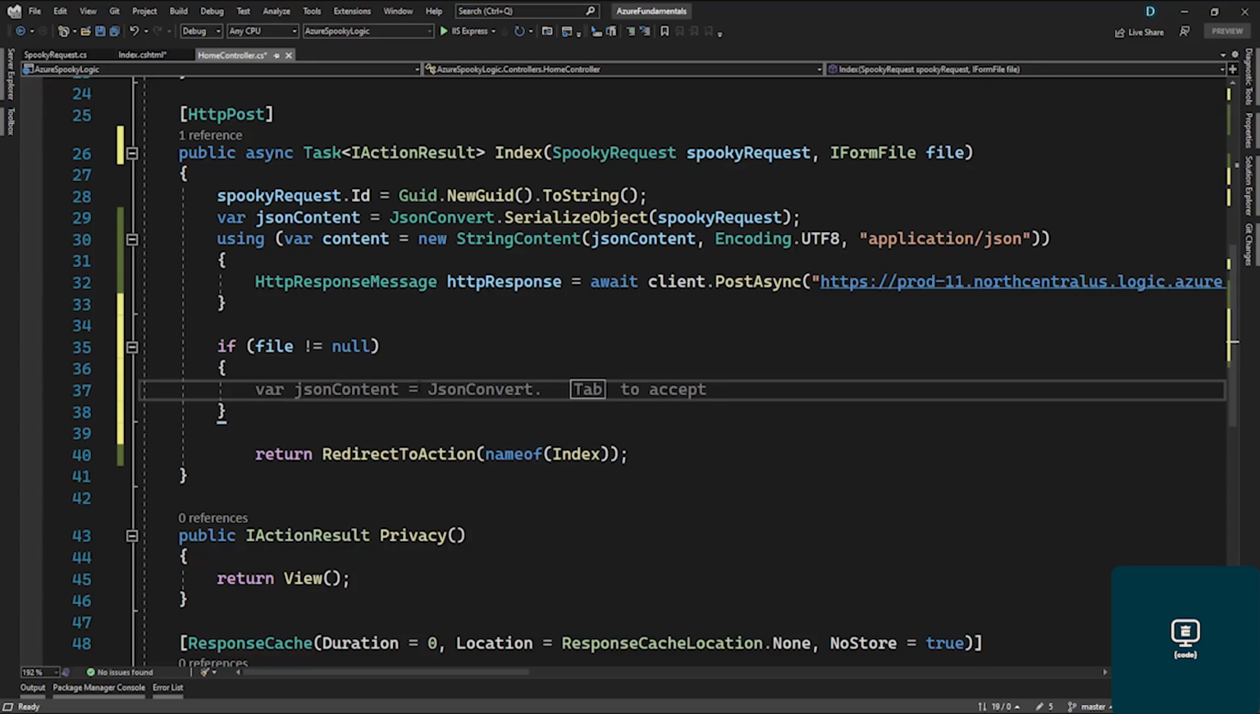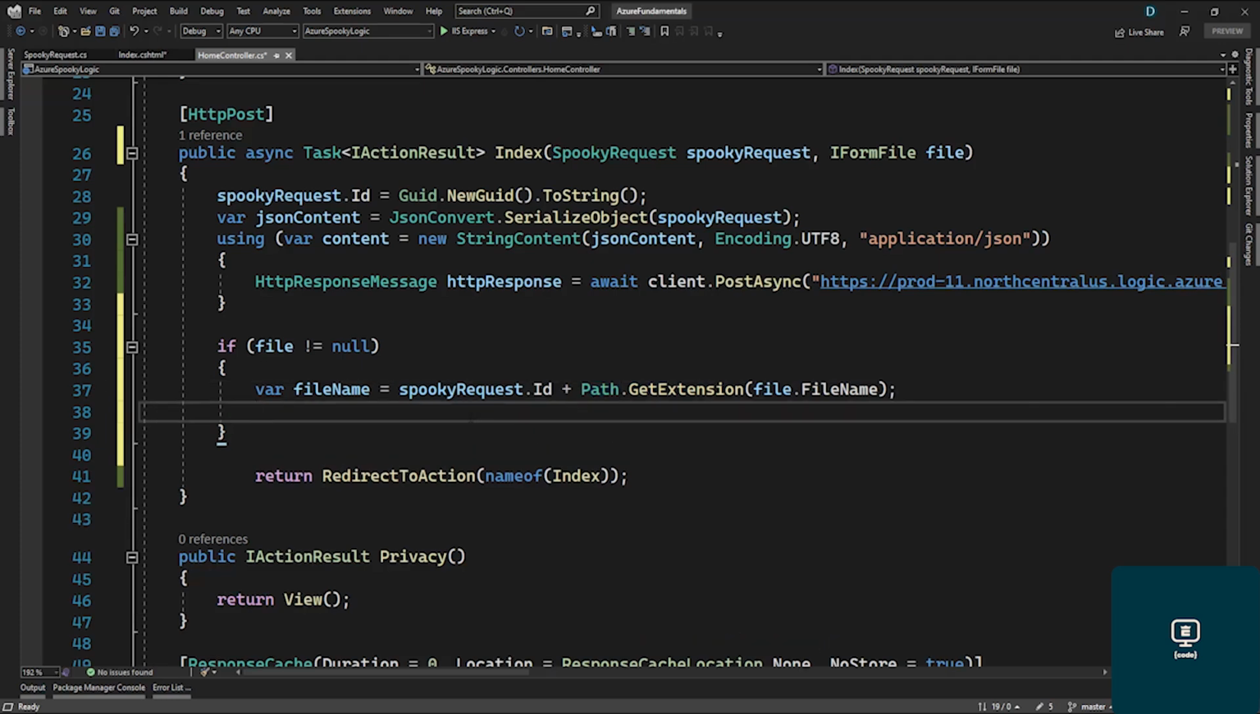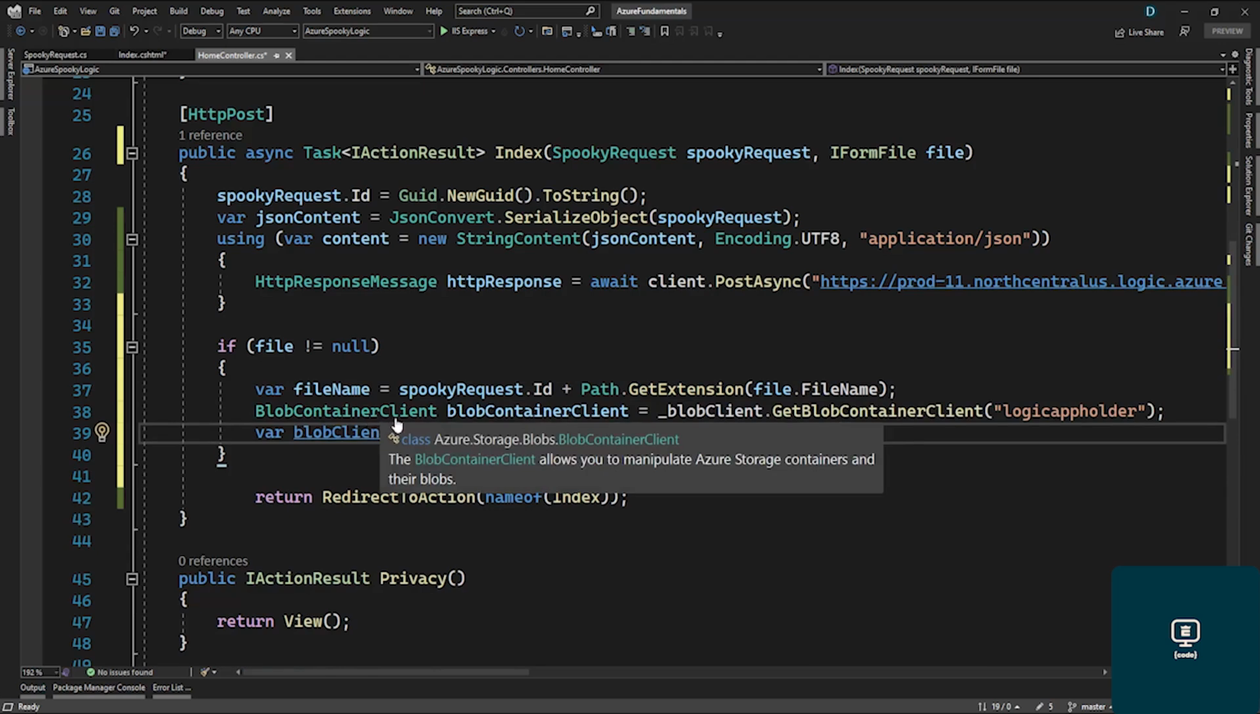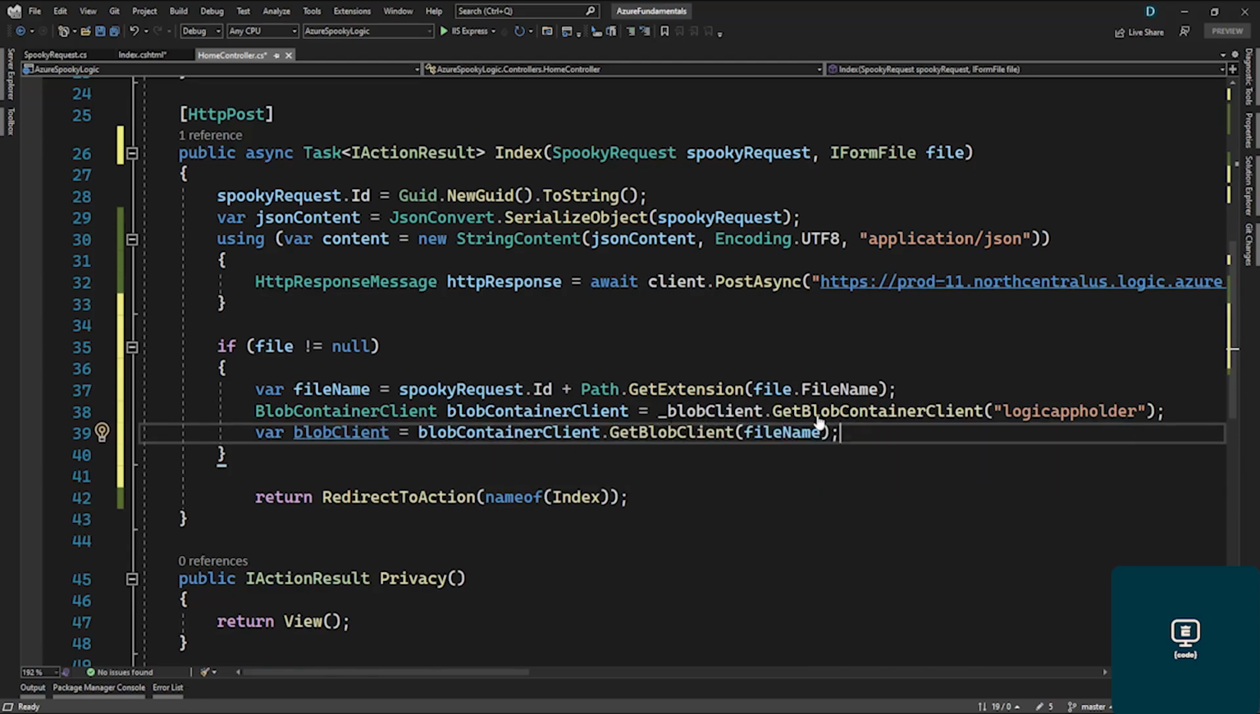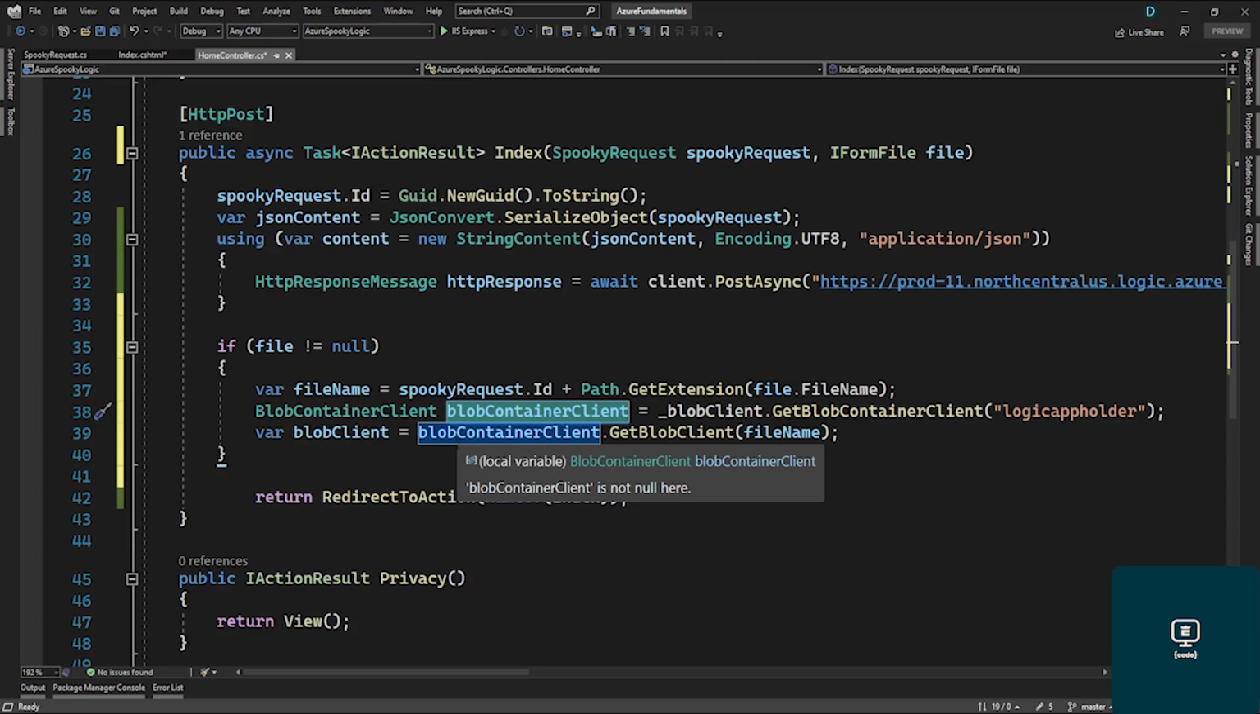The first thing is the file name. We will rename the file to have the same name as the ID of the request so we can merge them later on if we have to. So we can say variable fileName is spooky.Id plus the extension of the file that is uploaded. Next, in order to upload, we will have to create a Blob container client and we will use the method GetBlobContainerClient inside the Blob service client. The container that we created is logicappholder, so it will get that container instance. On that container instance, we will have to get a Blob client on the file name.